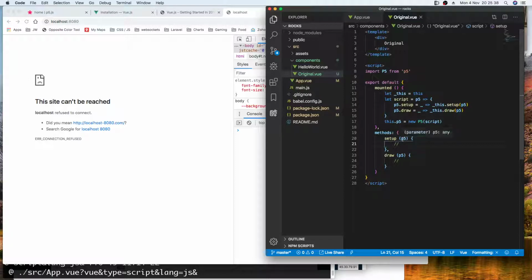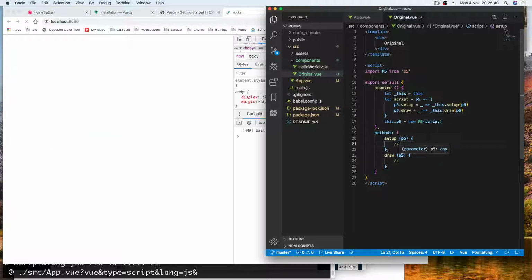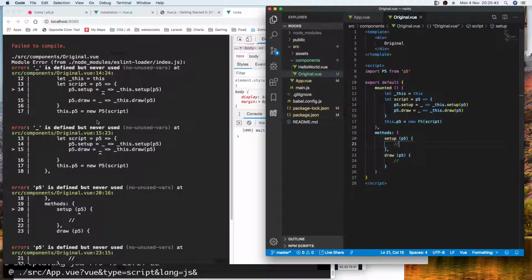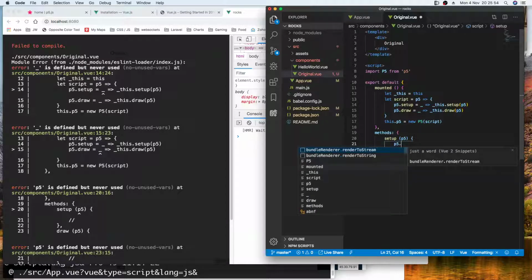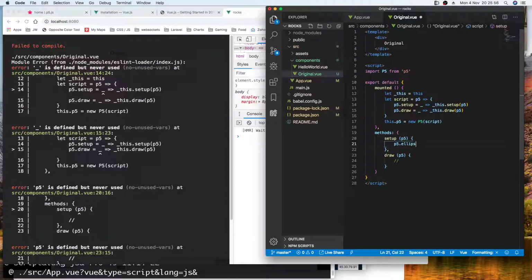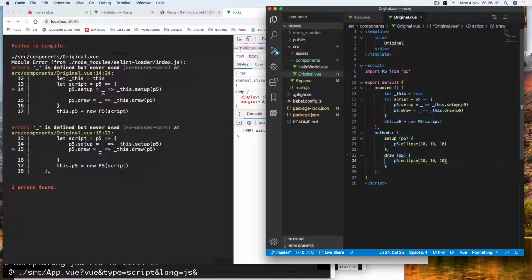So in other words, we're passing P5 in here, but nothing's happening. And because nothing's happening, JavaScript, or certainly the compiler, is saying, well, why have you even done that? You're not doing anything with it. So what we'll do for now is we'll simply just put a simple P5 function in. You remember we had one P5 dot ellipse, so we'll just say 10 10 10, and let's just copy that down to here as well. Okay, so at least we should get rid of that.